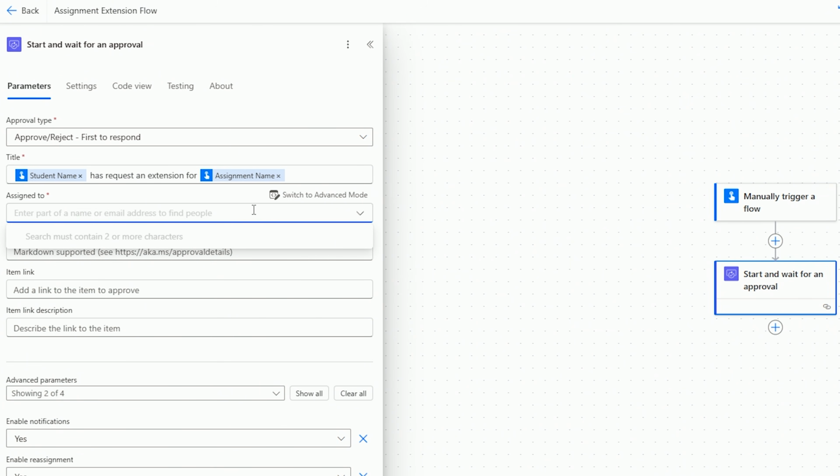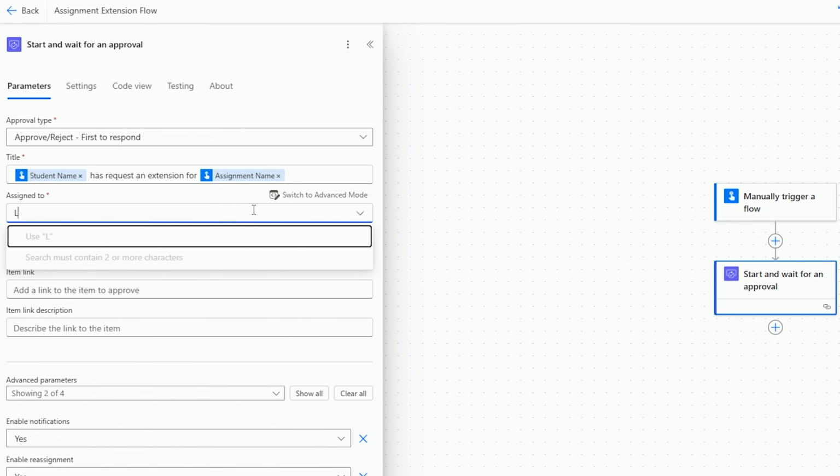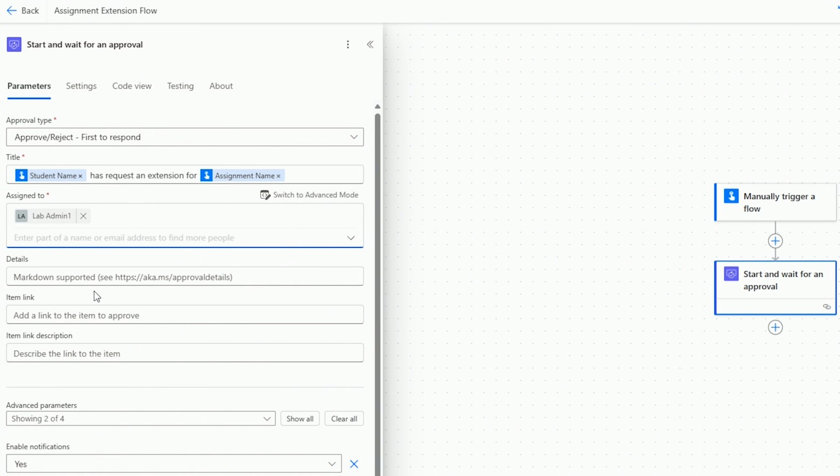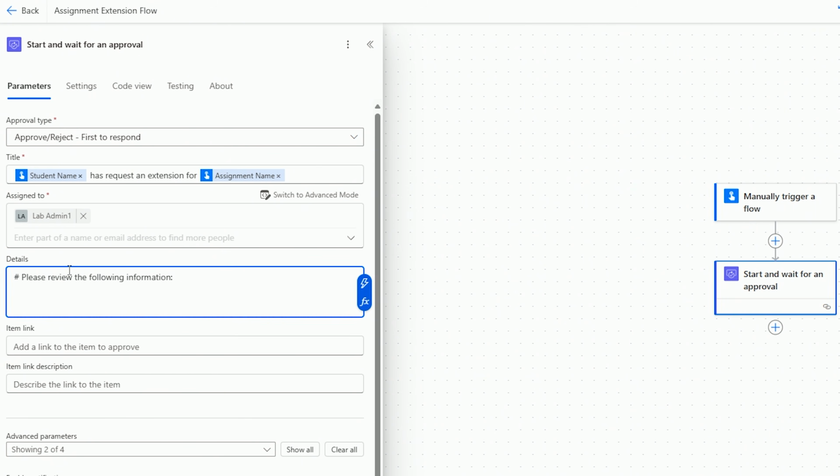And then for the assign to, I'm going to assign it to myself. I'm in a student account right now, so it's going to look a little crazy, but I'm going to do lab 1. The details, this is going to be the body of your message, and it has markdown supported. That means you can use markdown to designate a title, underline text, italicized text, whatever you want. For this, I'm going to use the hashtag to designate a title, or as I know it, the pound symbol. I hope that's not showing my age there. Please review the following information.